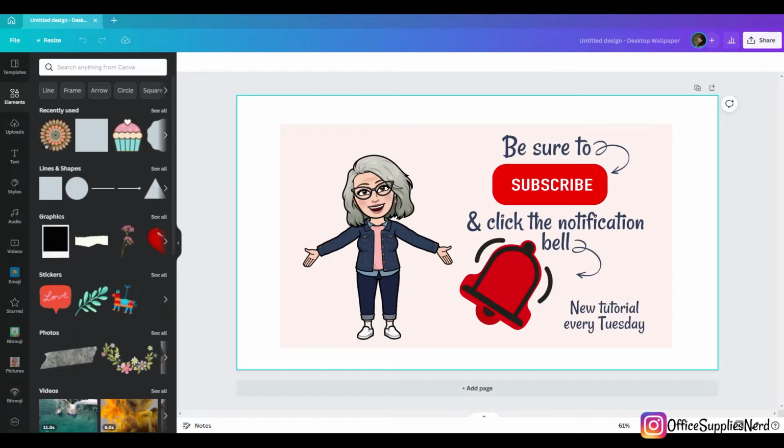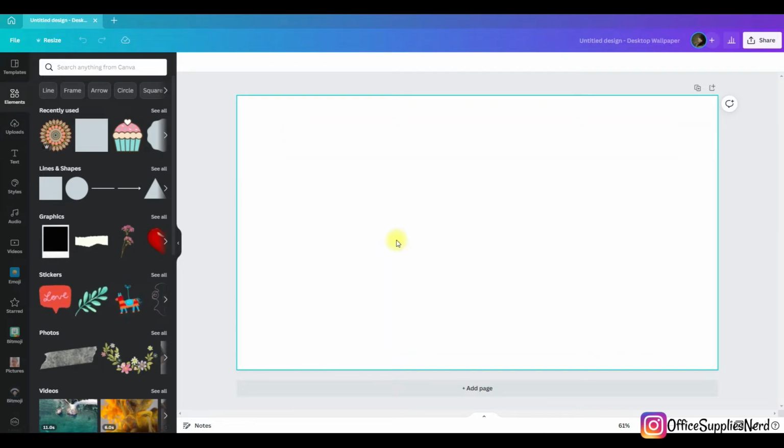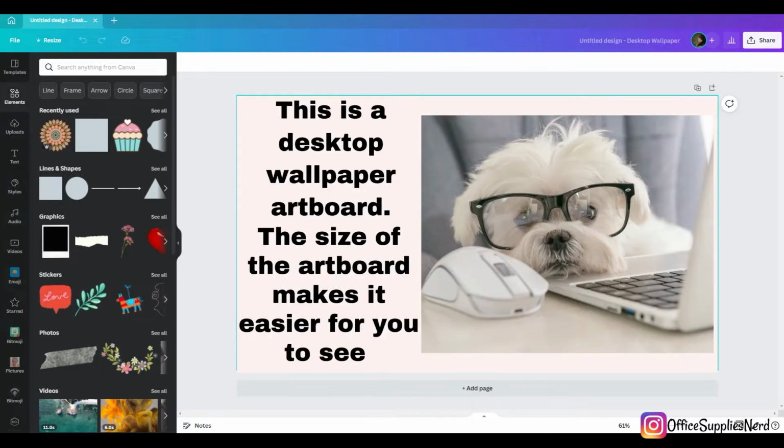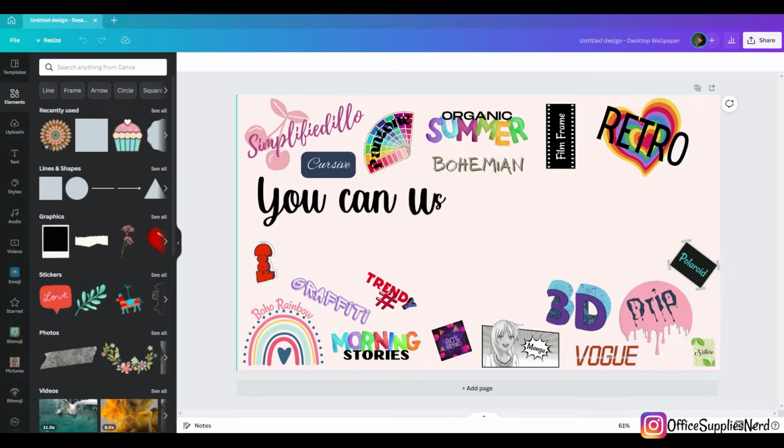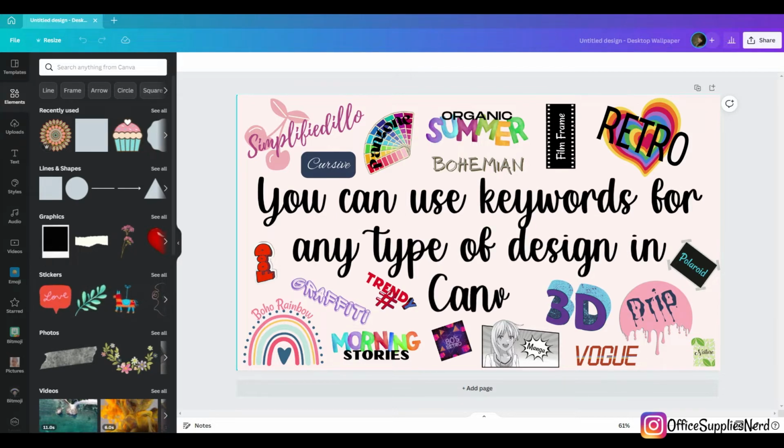To use keywords to find specific elements you're looking for in your designs, you want to open your artboard. And for this tutorial, I've selected a desktop wallpaper because it gives a good-sized artboard to make it easier for you to see and follow along. But searching for keywords applies to absolutely any design artboard in Canva.